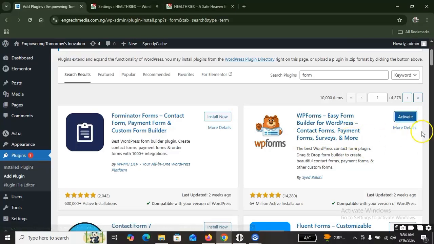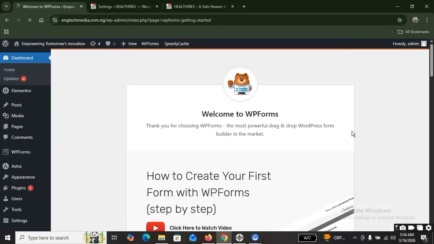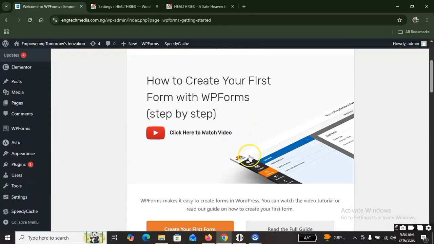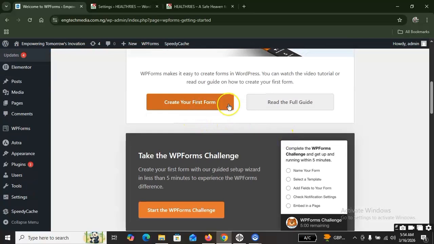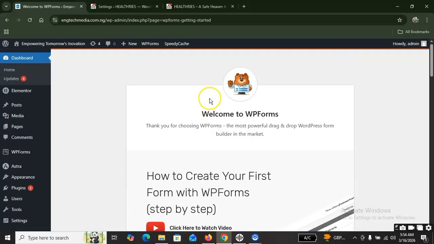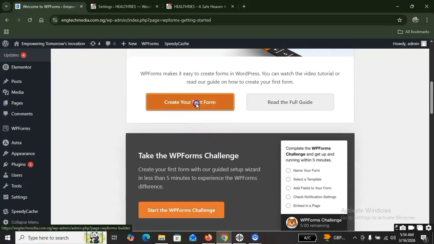So just wait for it to load. It has already been installed. Next thing to do is to what? Click on activate. Alright, so our form has already been activated. It says create your first form.